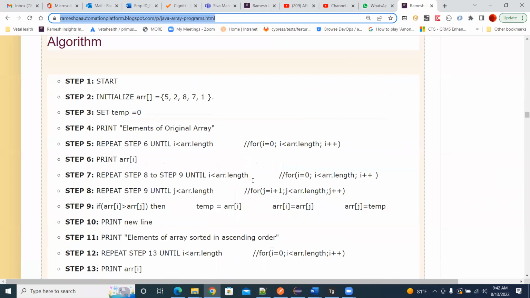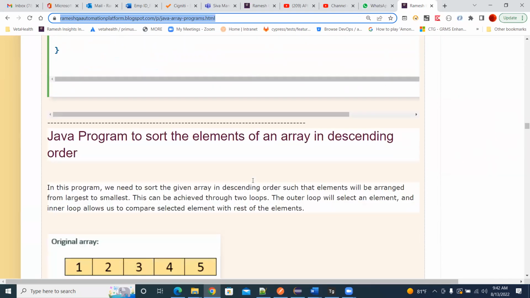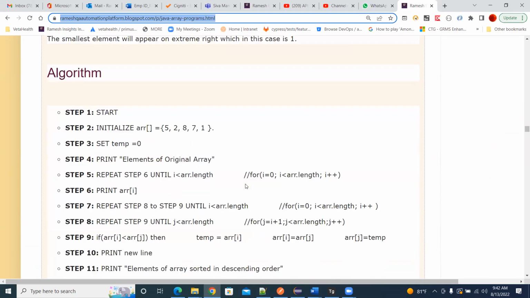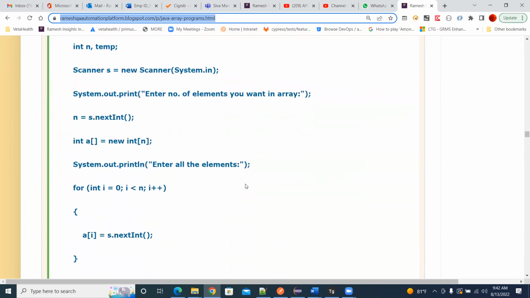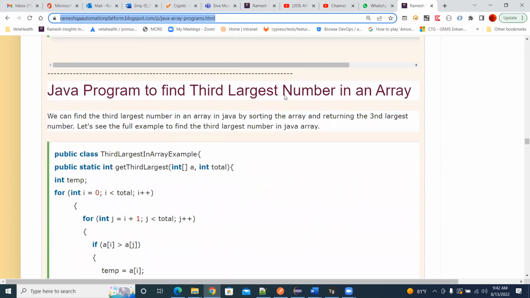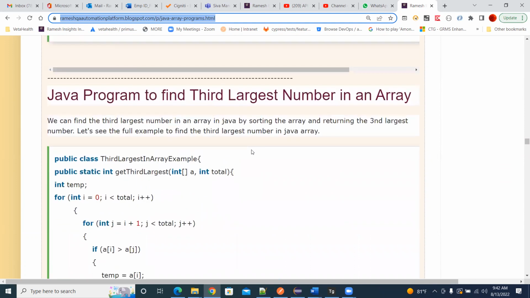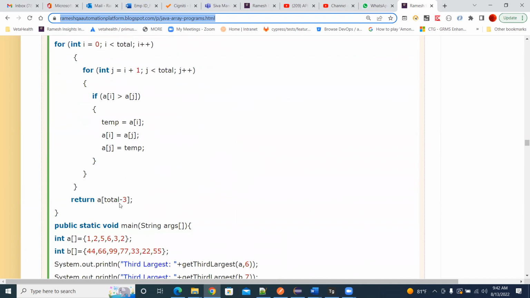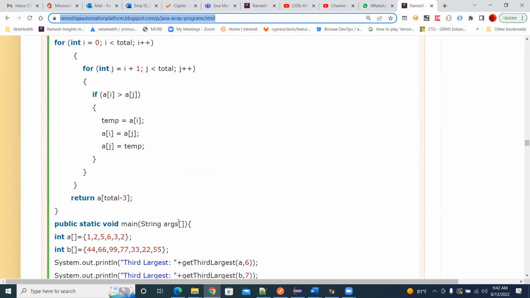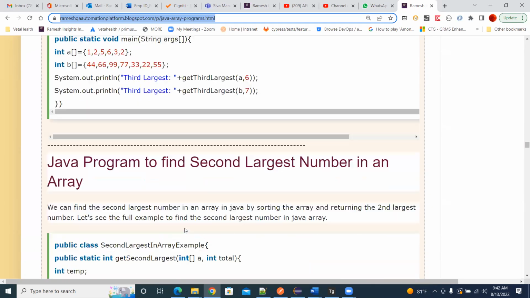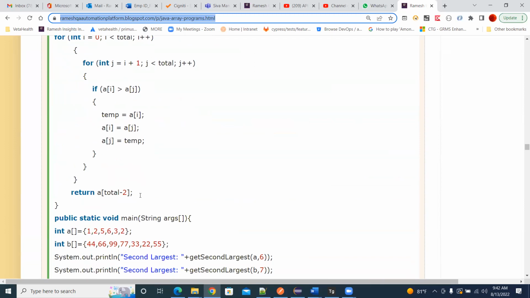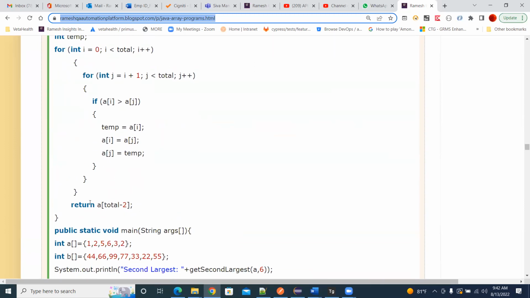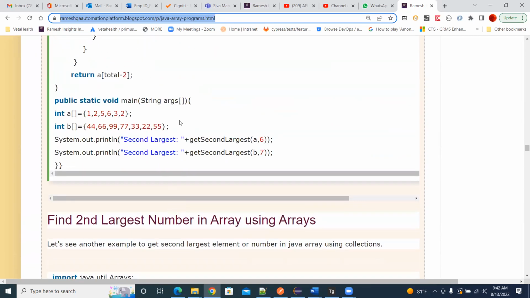If you know ascending and descending order sorting, it's easy to find the second largest element. Say the largest number, then find the third largest number. You sort it, and then total length minus 3 gives the third largest, and total length minus 2 gives the second largest. That means you take array of total length minus 2, and then you will get that element.